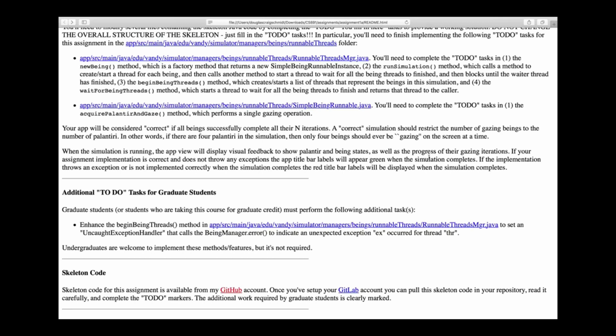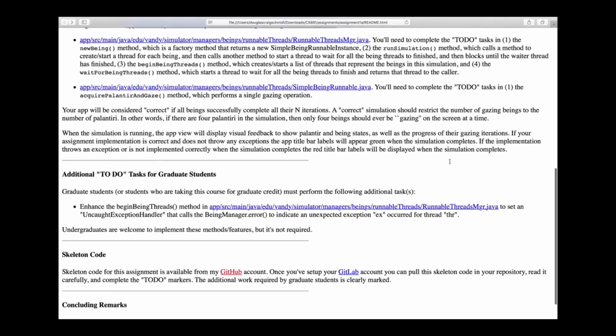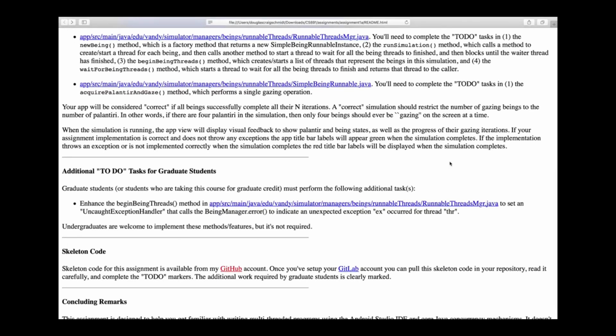And it's pretty easy to tell what's going on if you look at the visualization on the screen. And the visualization, as I showed you when we ran the app, has nice feedback to show the Palantir and being states, as well as the progress of the gazing iterations. So assuming everything goes well, as I mentioned earlier, the title bars will be green when you're finished, but if something goes wrong, then hopefully the title bars will be red.